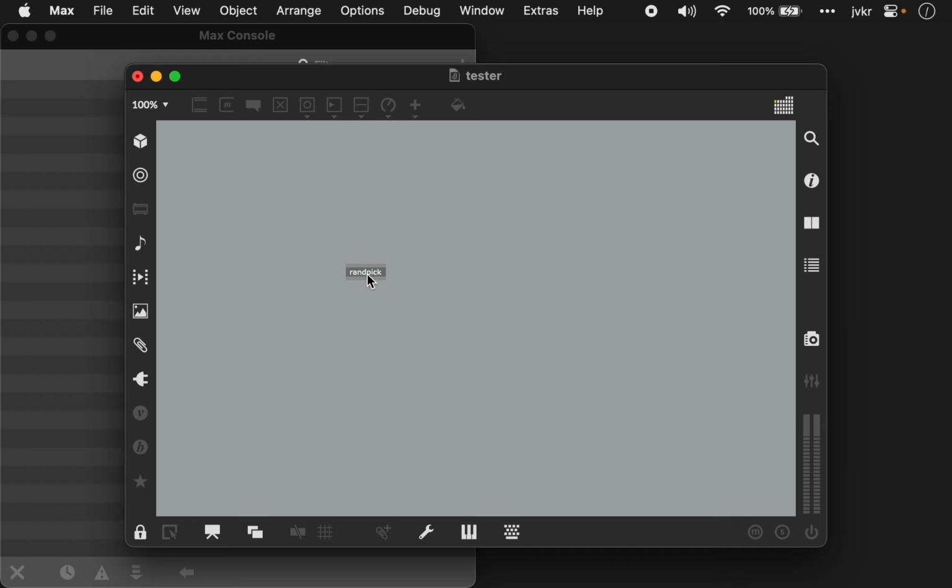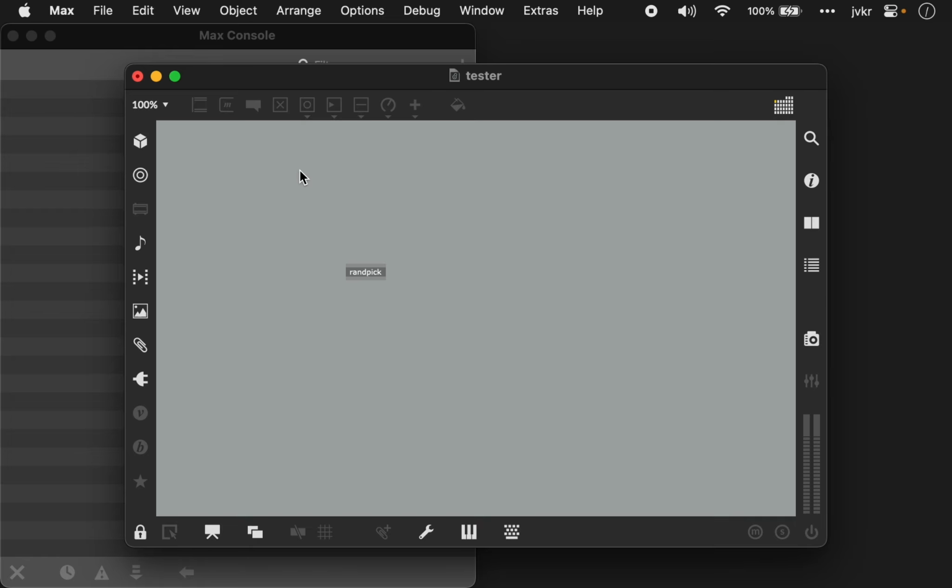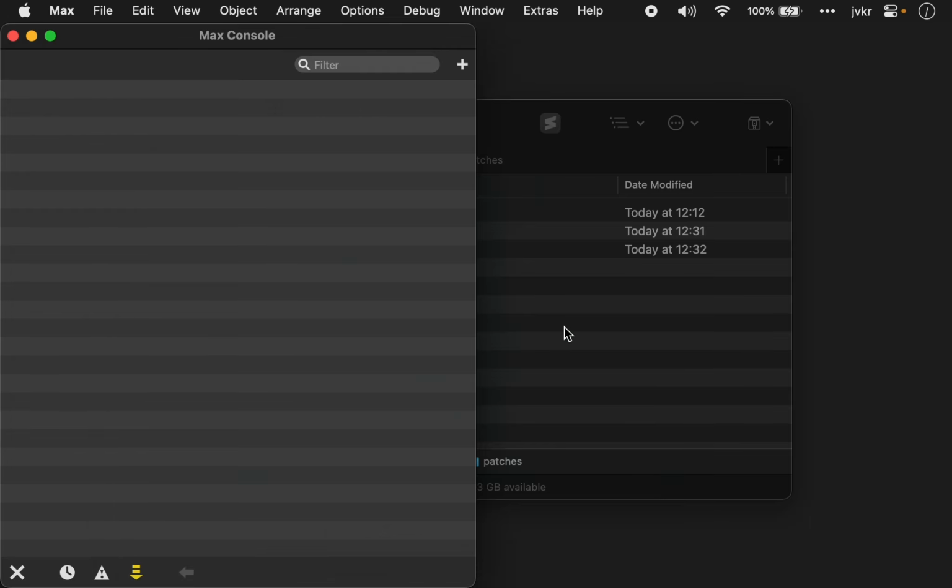Although the randPick object does not exist, we can include it as a patcher that looks like an object. Such patchers are referred to as abstractions. It doesn't have any inlets or outlets, so that is something to take care of.